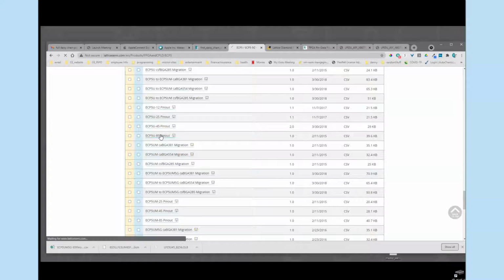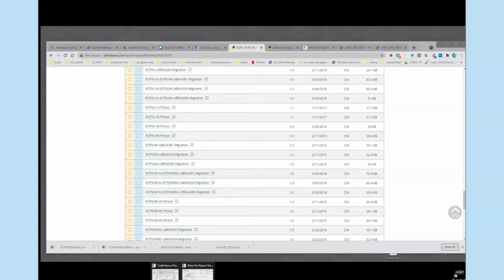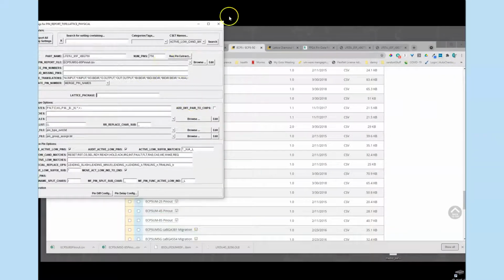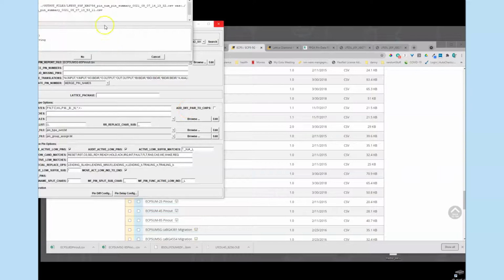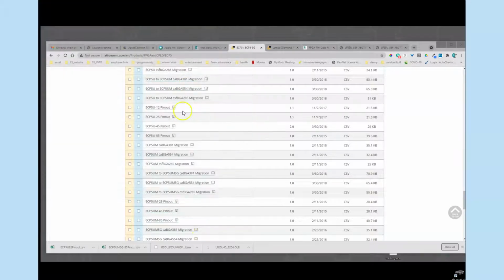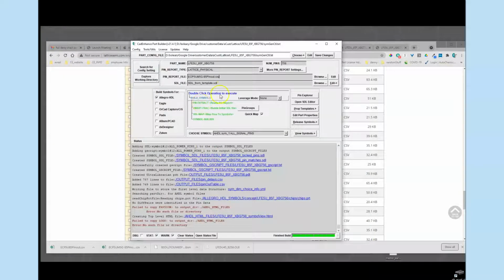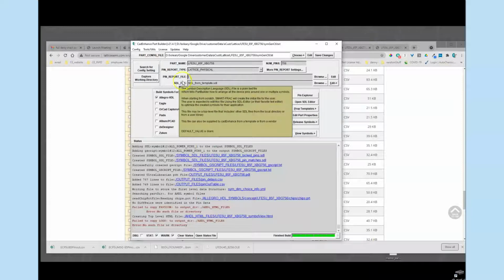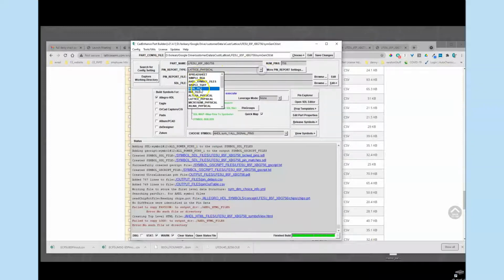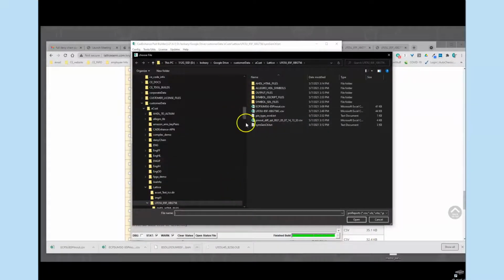So we download that. Okay. And then we have it. And then we would use PartBuilder. And we're going to set up to build this part. We're going to do a lattice physical, and then we're going to browse and we're going to find that part in downloads.